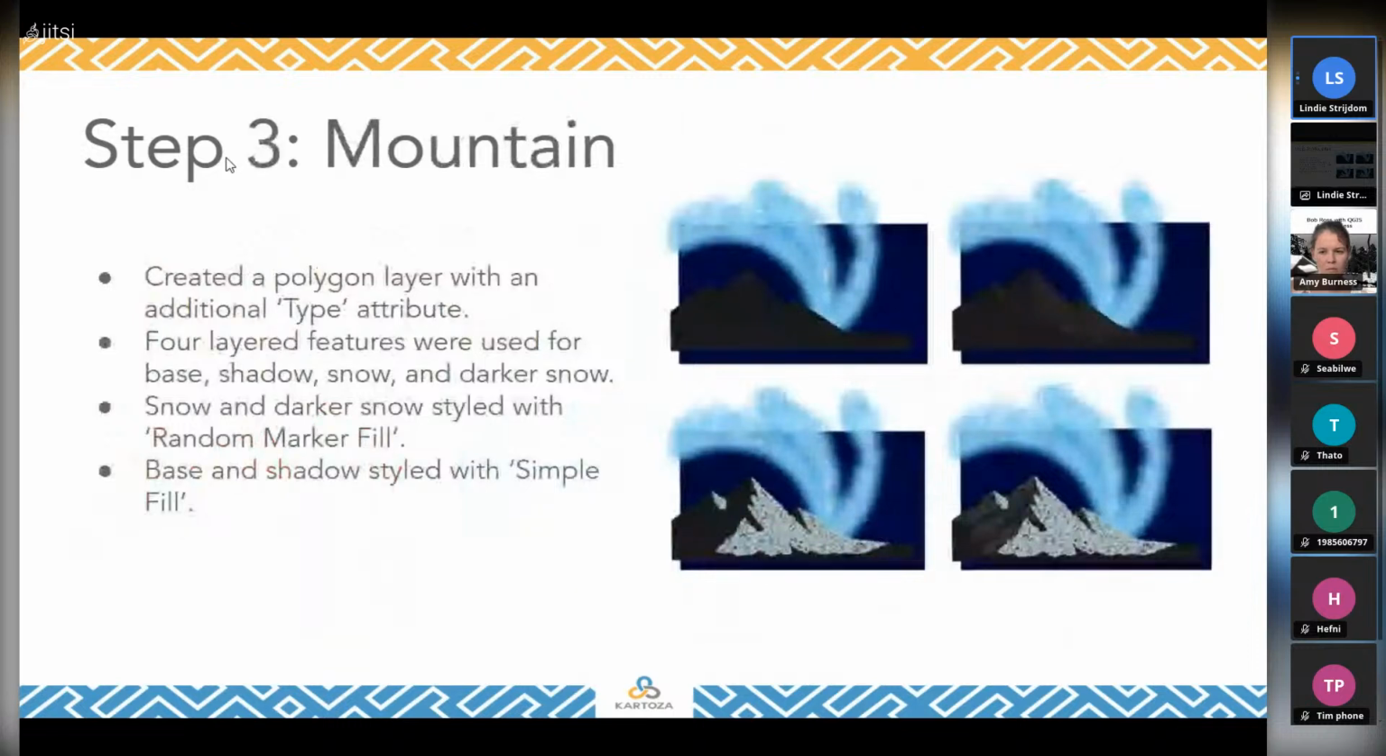For the third step, I created a polygon layer, again with the additional type attribute, to define different elements of the mountain. I used 4 layered features: the base, shadow, snow, and darker snow. To achieve the desired texture and depth, I styled the snow and darker snow using the random marker fill effect, while the base and shadow were styled with simple fill.